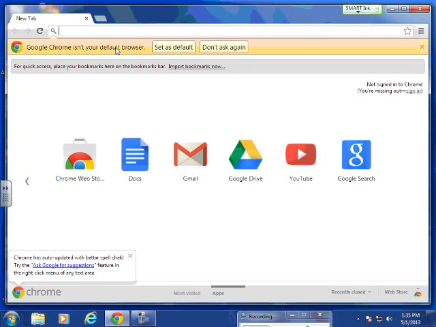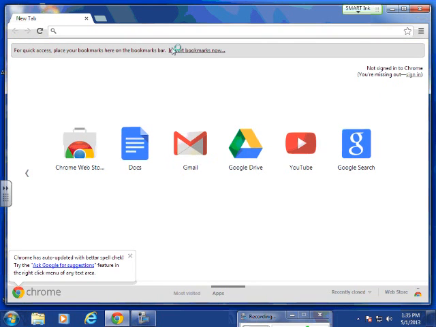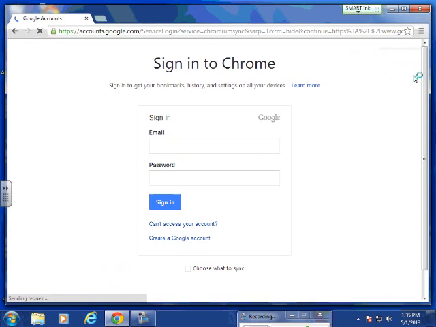Here, Google Chrome isn't your default browser. I'm going to go ahead and set it as my default. Now, I'm missing out. I need to sign in. Once I have signed in with Google Chrome and I have my Gmail account or my Google account, I just use my regular HISD.com web email address, and then I've created my own password after the first time.